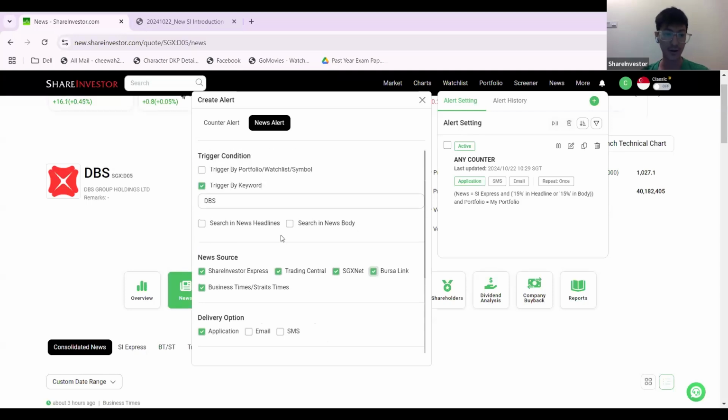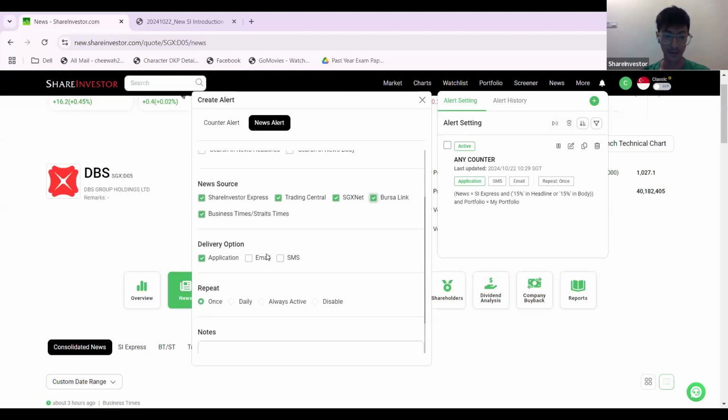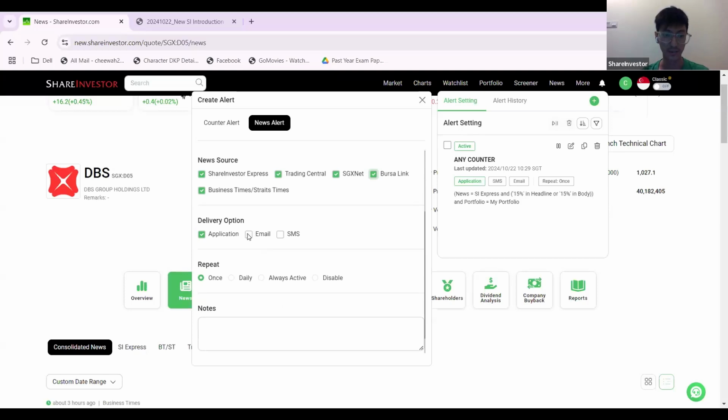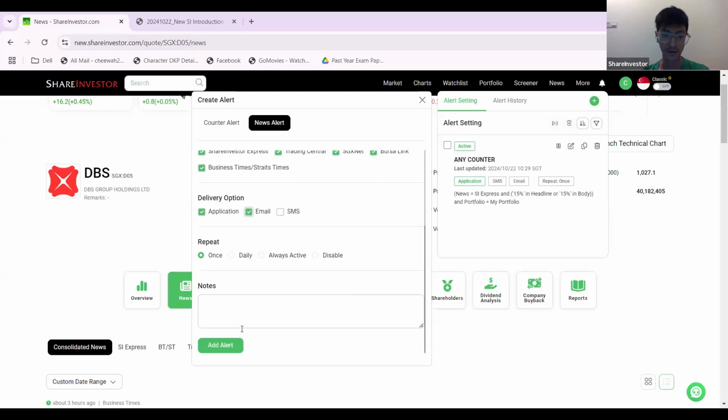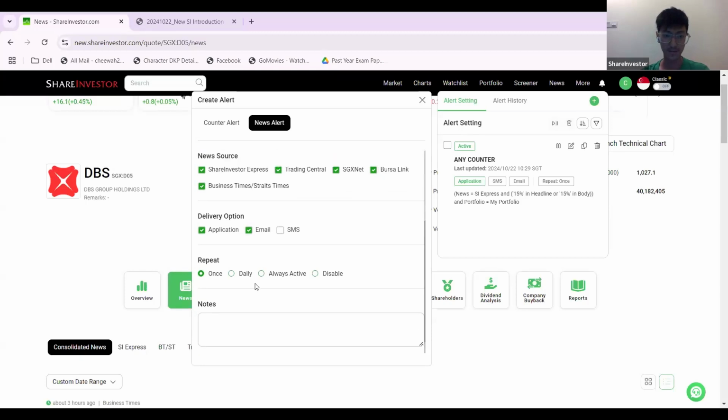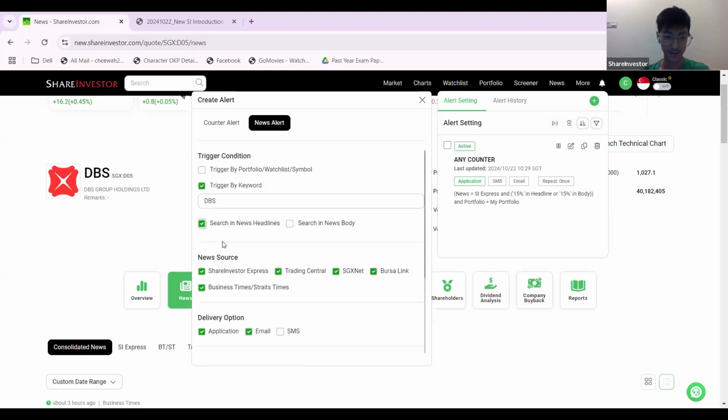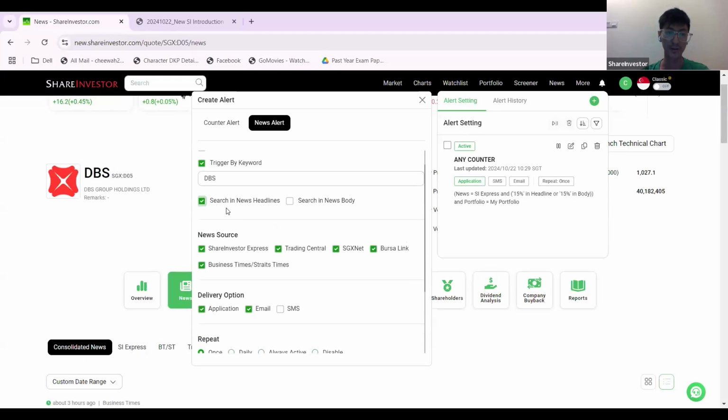If we want all the news regarding the DBS to appear in our alert, it will appear in here. Same as the previous one, we can choose either application with alert, email or SMS. If I want application and email only, we can click these two. So we add alert. Yeah, we can also choose whether the words appear in the search, news headline, and also news body.